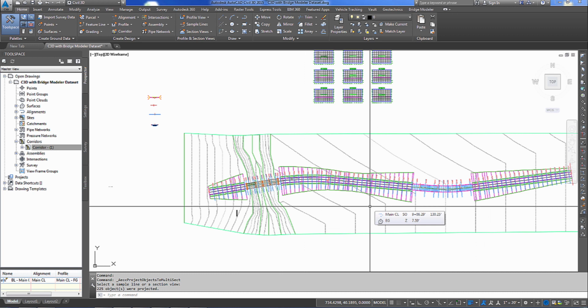So as you can see, in 10 to 15 minutes, we were able to create our bridge model in Autodesk AutoCAD Civil 3D, make multiple design changes, and then populate our roadway cross sections with solids reflecting our design bridge.